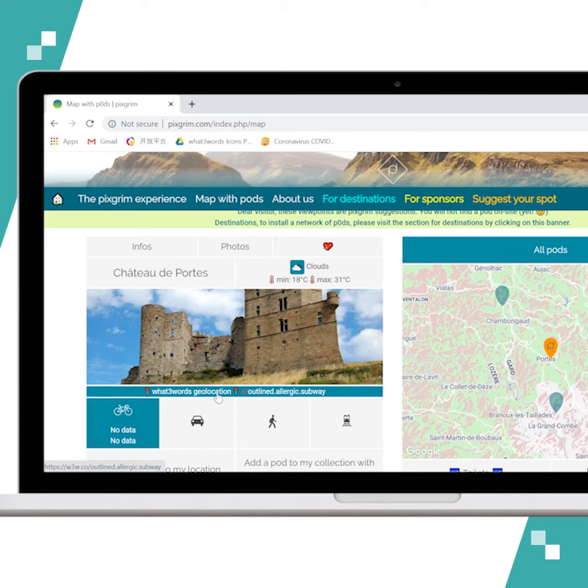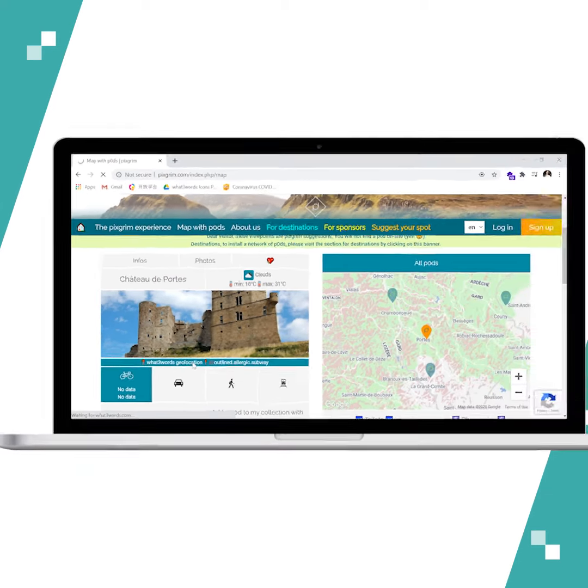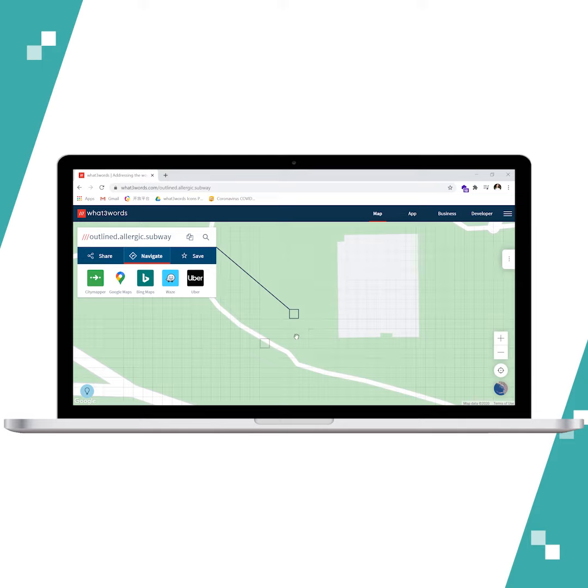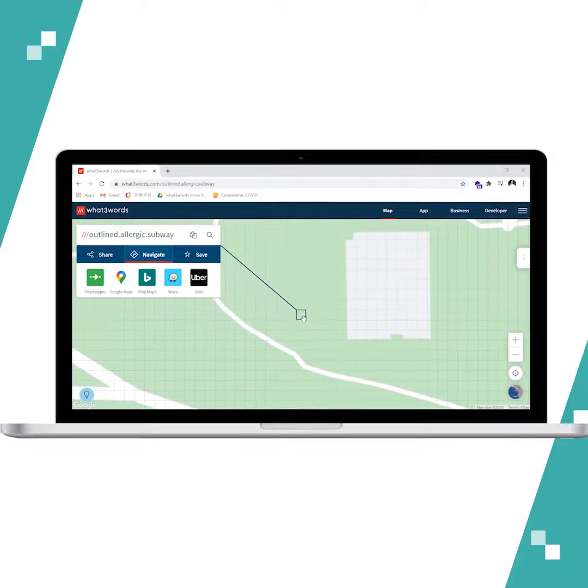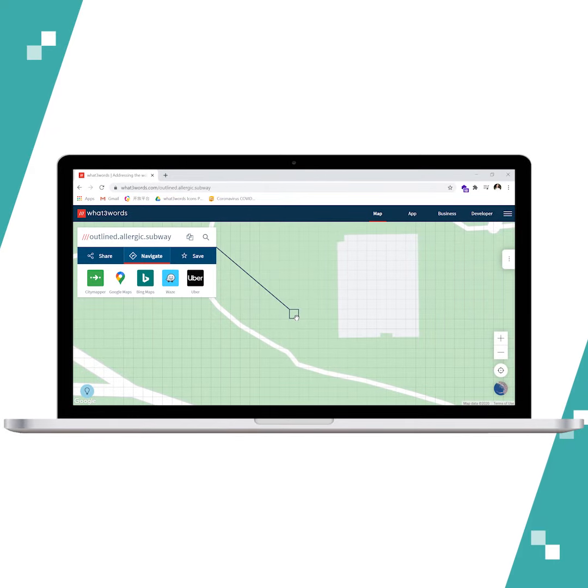So you can click on the what3words address and it takes you to the what3words map site. And from here, you can navigate to this destination using your preferred navigation app. So that's how easy it is to use what3words in Pixgrim.